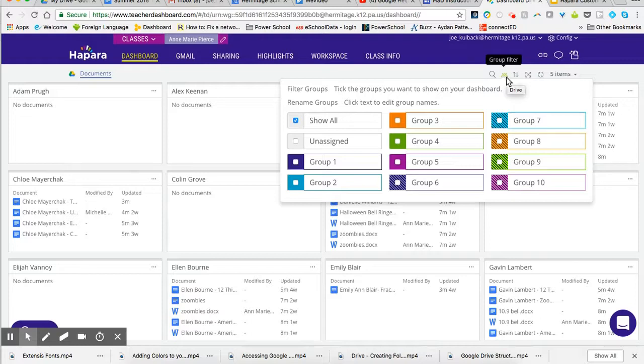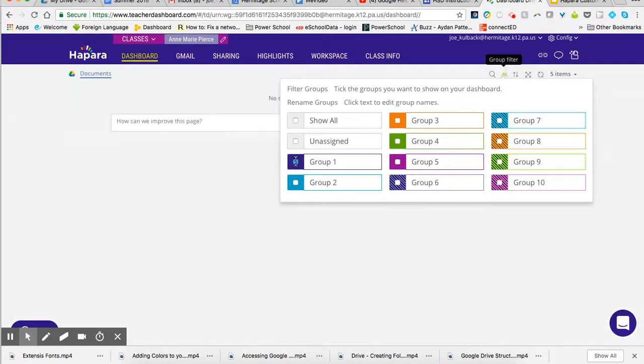So it says group filter if I just hover over top of it. And once I am in here, you can see it says filter groups, tick the groups you want to show on your dashboard, rename groups, click text to edit group names. Okay, so what does that mean? So right now I have all groups showing. I have my checkbox. So if I click on, let's say I want to see group 1. Well, nobody's going to be there because no groups were assigned.